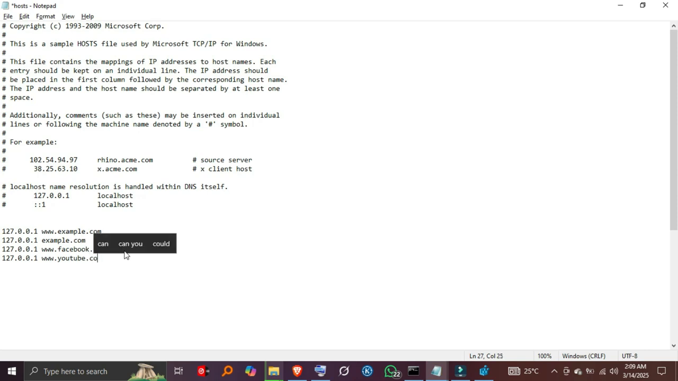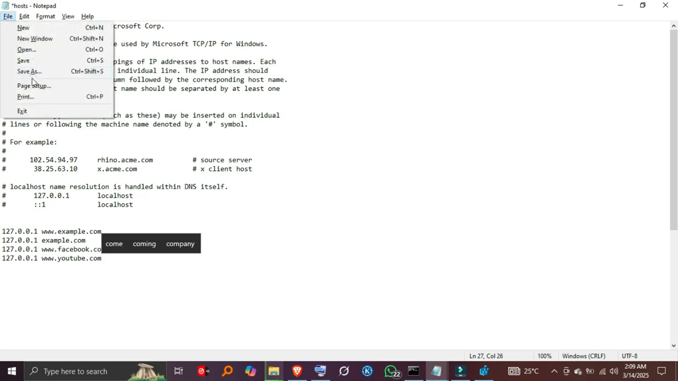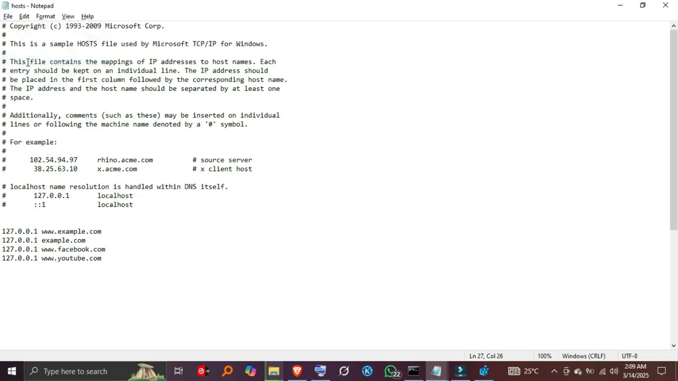Step 4. Save and apply changes. 1. Click File, Save. Do not use Save As. 2. Close Notepad.